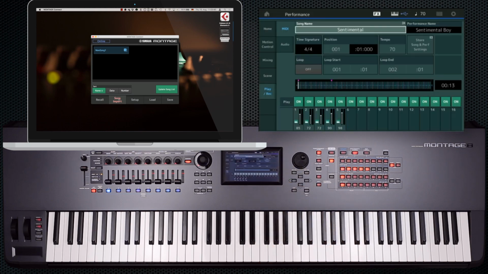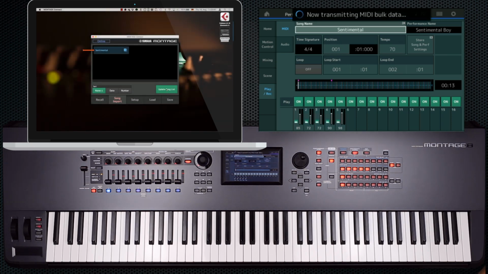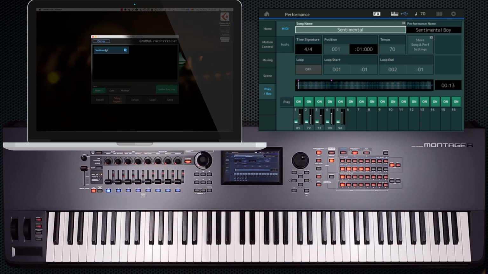If you change the name, you can use the button Update Song List to update the name in MONTAGE Connect as well. By drag and drop, you can quickly save the MIDI file to a volume on your computer. You can also save the referring performance.